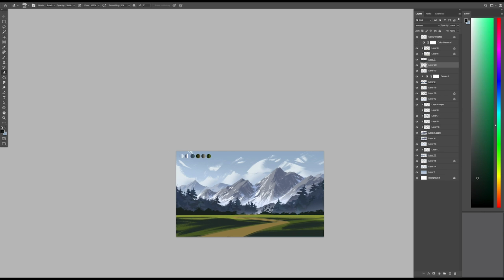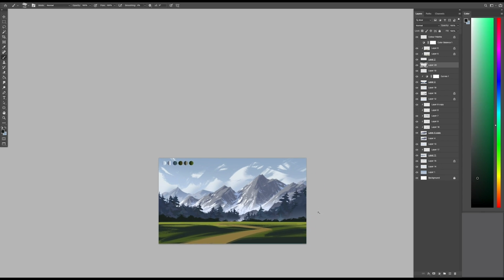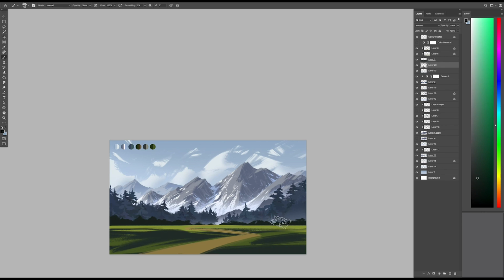So I'm just going to create some bushes here. I'm going to keep them quite dark. I'm just using a dark green for this. And you find some nice shapes, find some nice silhouettes for it.